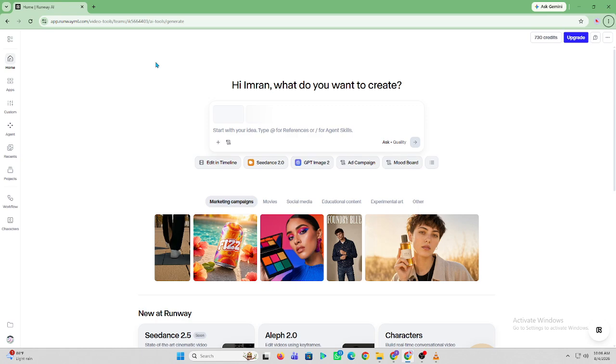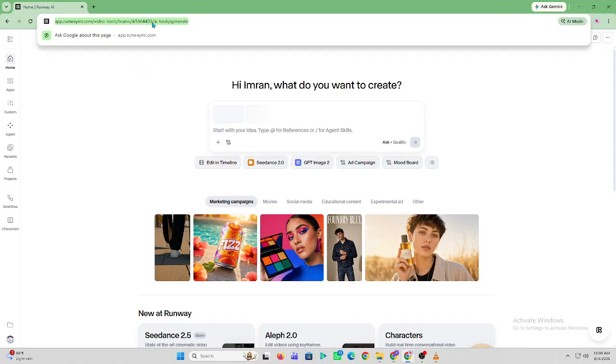Hey everyone, want to use motion brush in Runway ML? In this video, I'll show you how to animate specific parts of an image or video using the motion brush tool step by step. First, open your web browser and go to the Runway ML website.